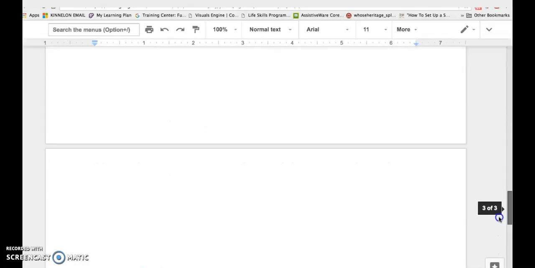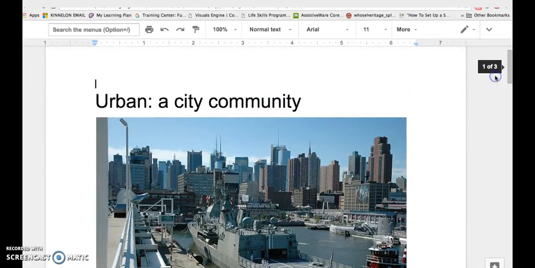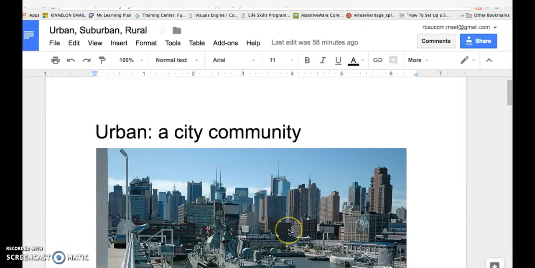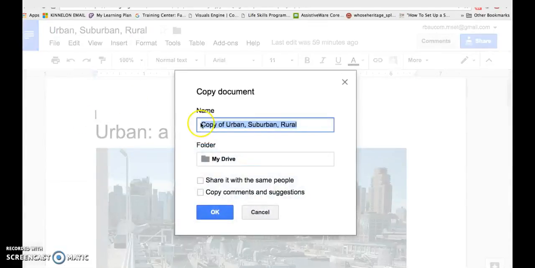What I want you to do once you have taken a look at these pictures is turn and talk to your partner and see what the similarities and differences are between these different communities and the different things that you notice about each picture. After you've had a little chat with your neighbor, you're going to go up here into our document, click on File, and make a copy for yourself. You can name it and put it in your drive.